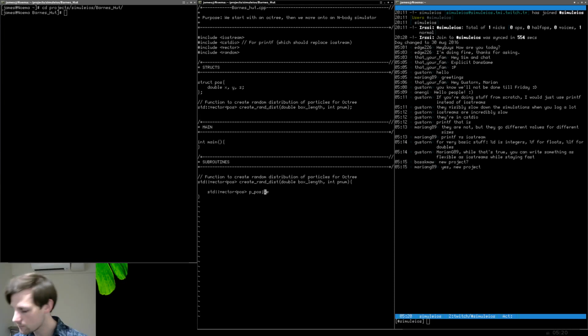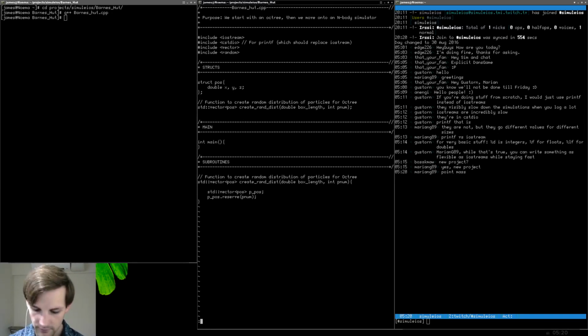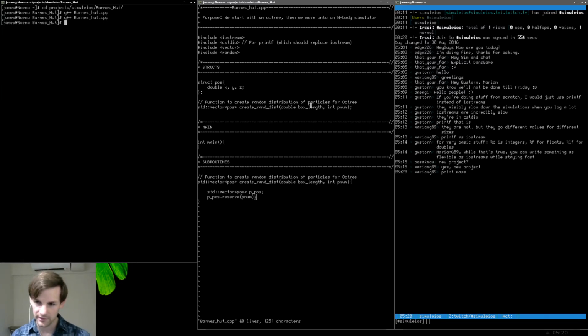Now we need to give this an appropriate size. I'm not sure the best way to do this because the last time I did this, I was told I should just reserve all of the space. However, I'm not sure under which situation I should be reserving the space and under which situation I should just give it an appropriate size. So let's do this and say p position dot reserve, and I don't know if this is exactly right, p number. Let me see if this compiles. So g++ Barnes Hut .cpp. It seemed to compile, so I'm going to assume that this is an okay way to do it.